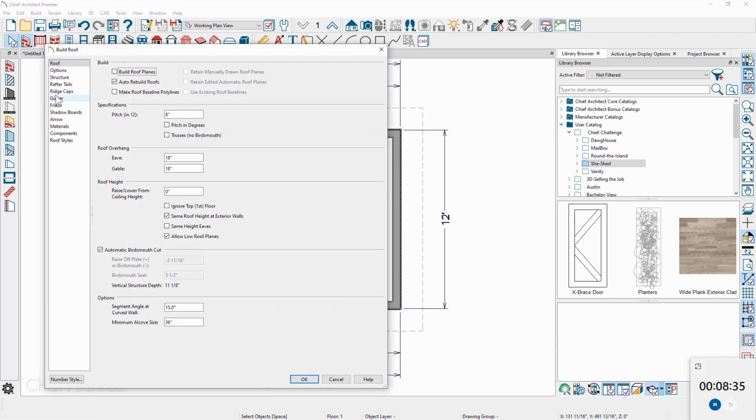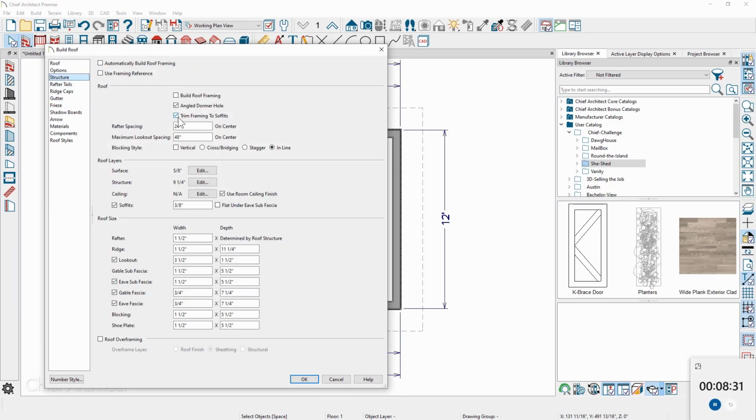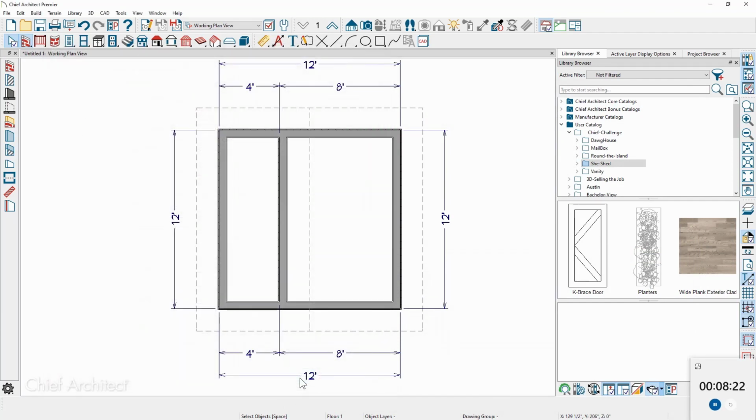The first one is on the gutter. I'm just going to simply remove the gutter, and then on the structure for the framing, I'm going to change that to a 2x6 or 5.5 inches. And then let's go in and modify the roof.